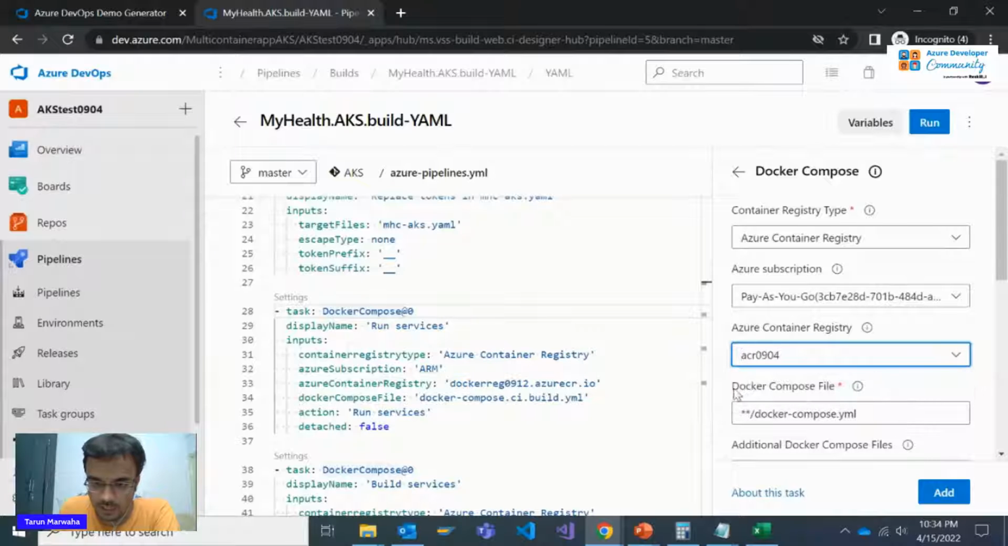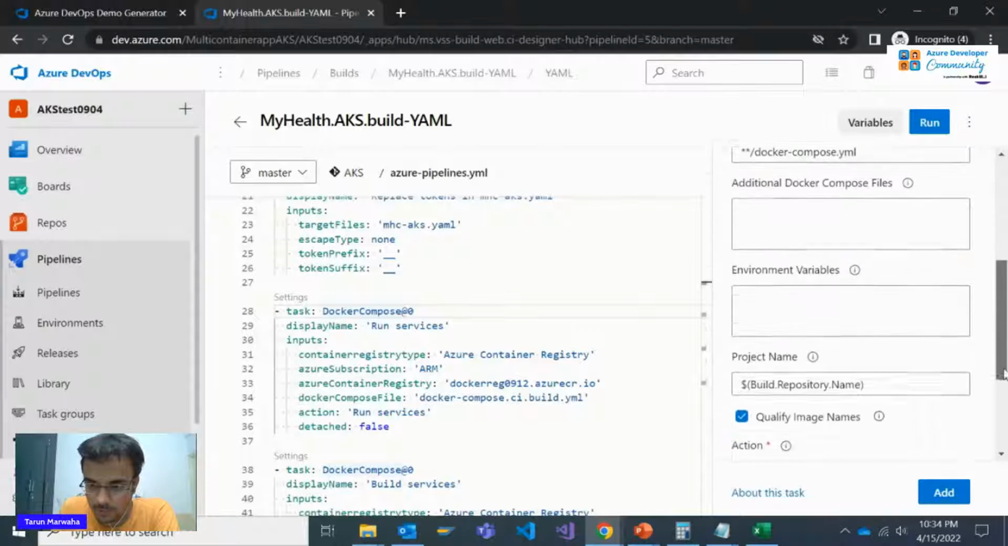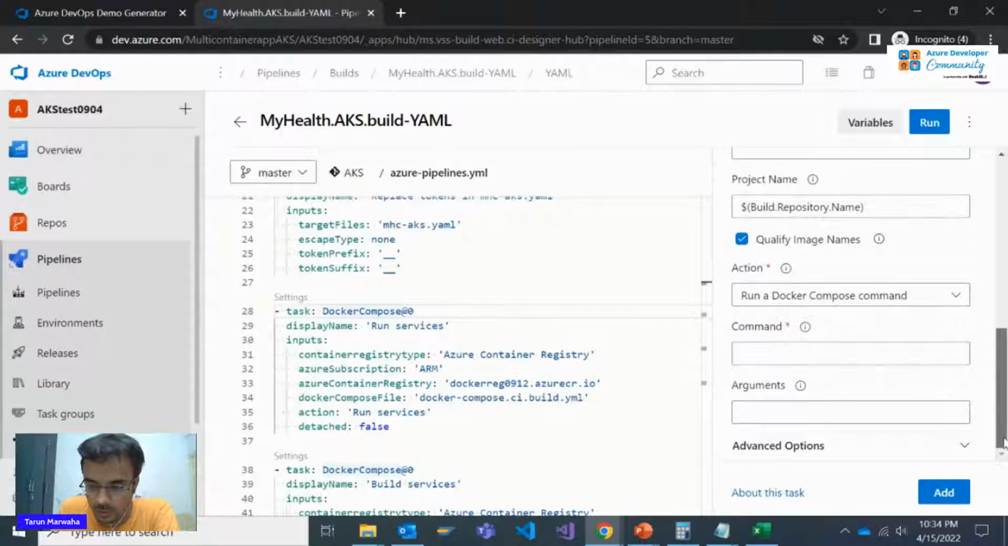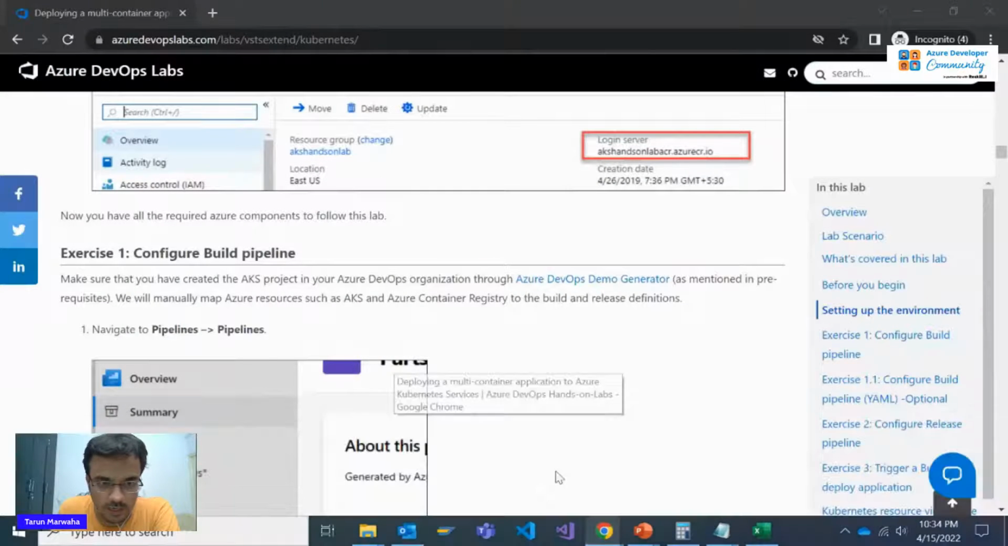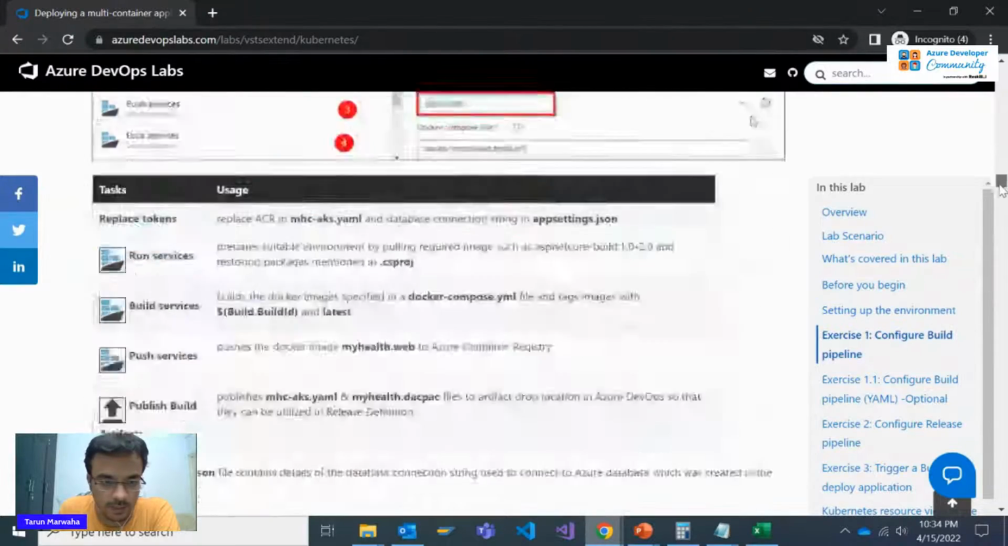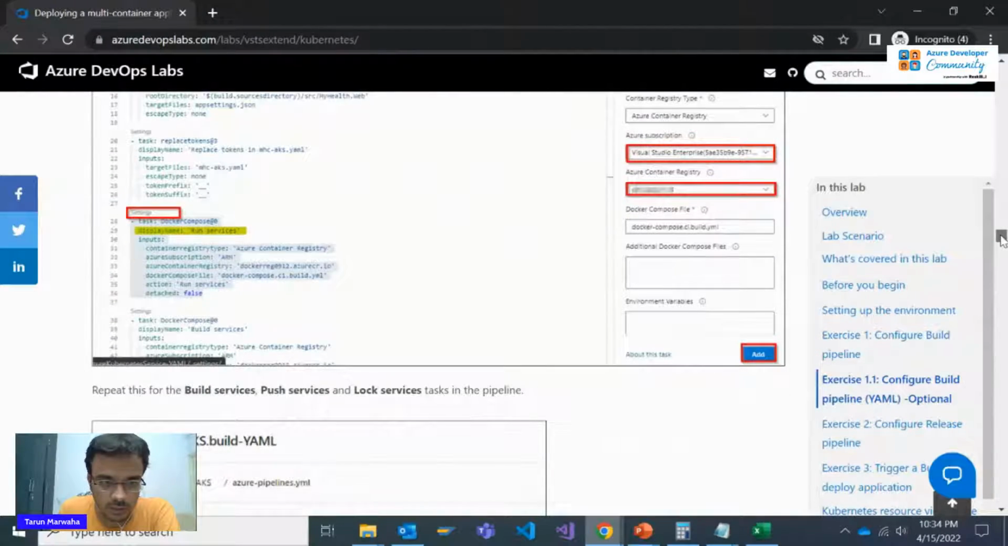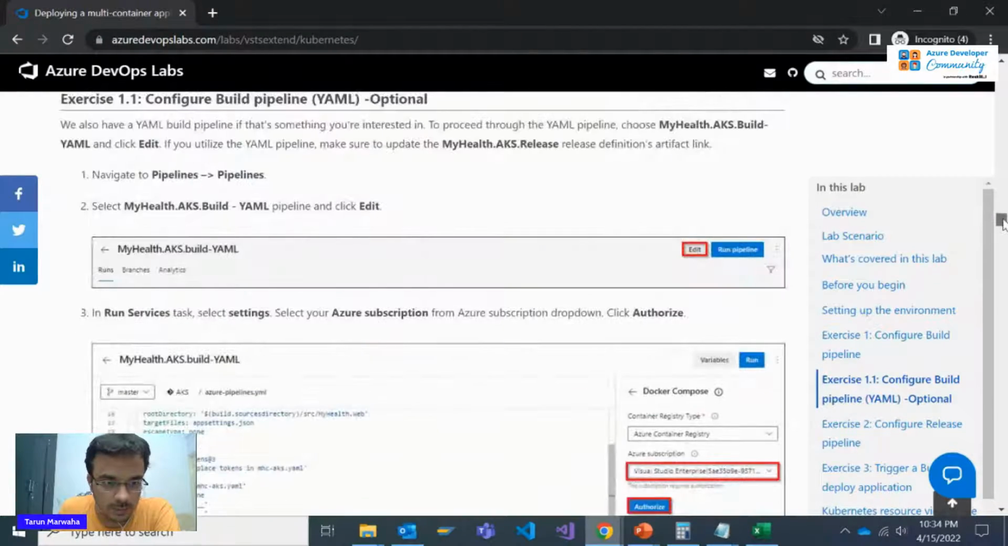See, it came up, right, ACS 04. So it will update the values actually. That's how it will do. So if you see here, I'm just trying to build the pipeline via YAML definition. So let's not go with the classic. Let's go with the YAML.